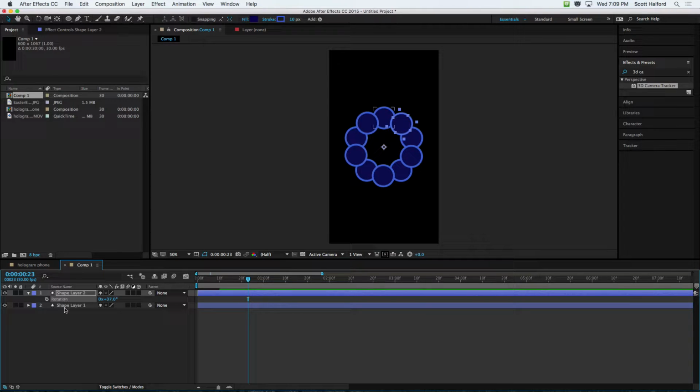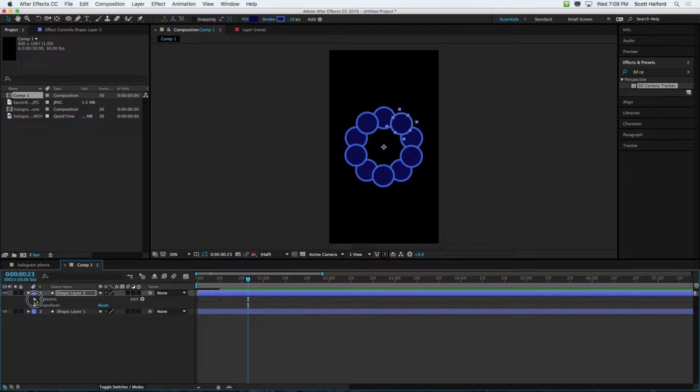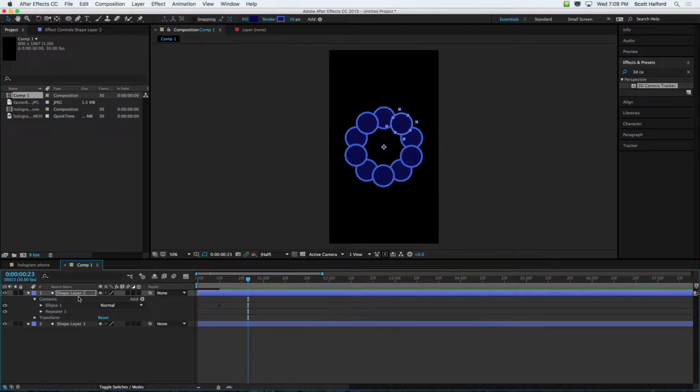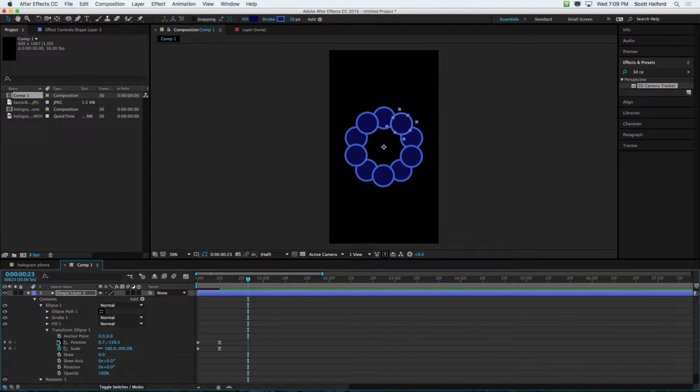Let's twirl down the contents of this duplicated layer, and under ellipse, let's change the transform properties of this and make it smaller.